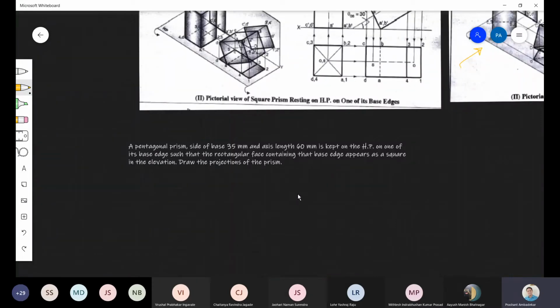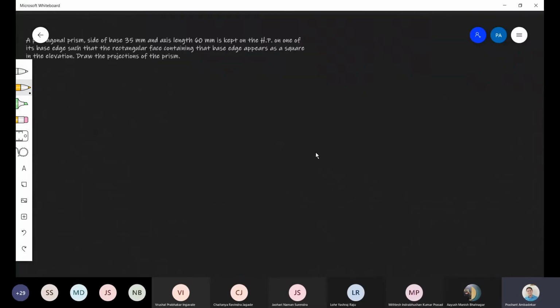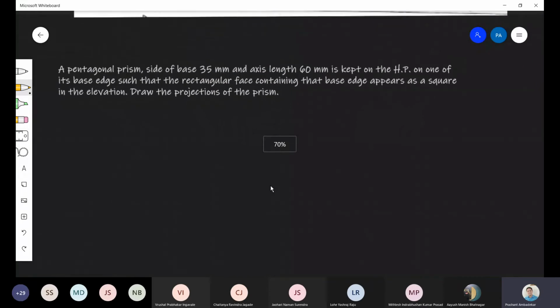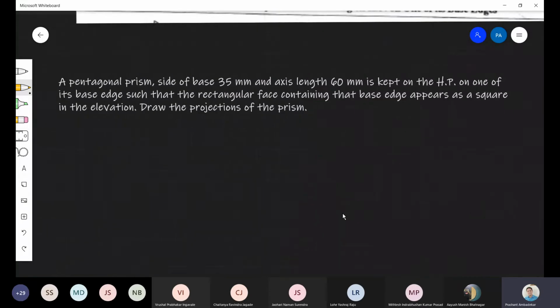Okay, the question reads: a pentagonal prism, side of base 35 and axis length 60 mm. So now this is the question on pentagon. The base side is given and the axis length is given. It is kept on the HP on one of its base edge. Now understand the question carefully. It is not a regular question. It is resting on HP on one of its base edge. So from the first look, it is resting on HP on one of its base edge.